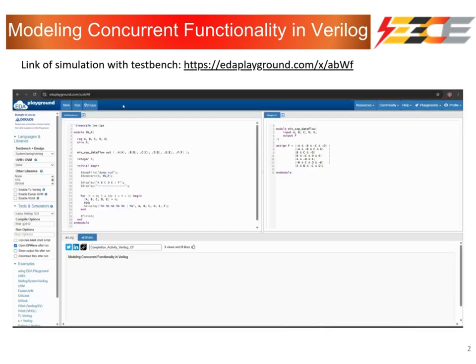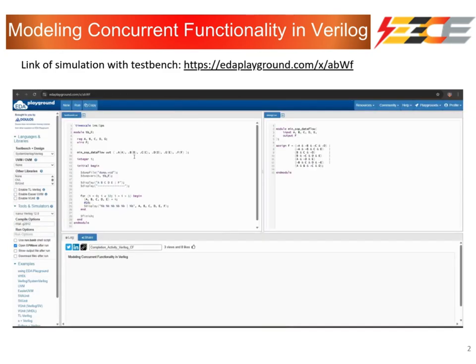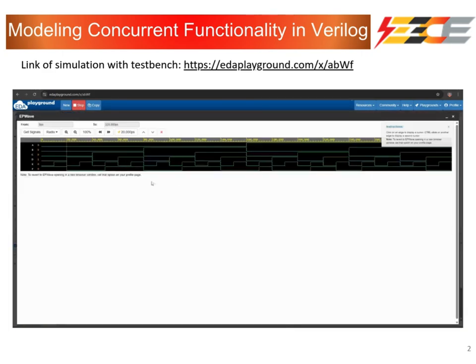If you click on the link provided here, you will be redirected to the EDA Playground. On the right, we have our code, and on the left is our test bench. Before we run, please click on Open EPWave to generate our wave. Now, if you click on run, it will run our code and generate our waveform.